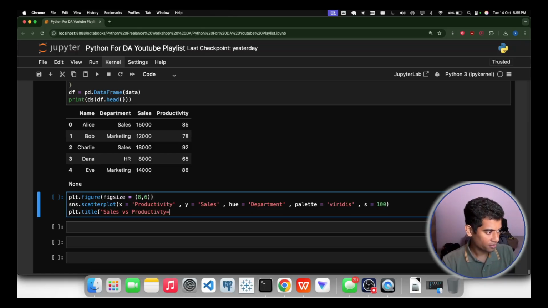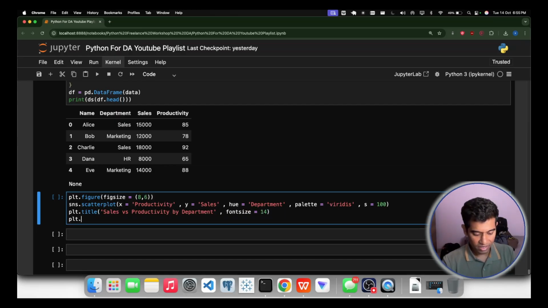Productivity, okay, oh sorry, sales versus productivity. And let's write by department because we have given hue as department, that's why. Department, and let's give font size as 14. Okay, then plt dot x label, let's write x label.